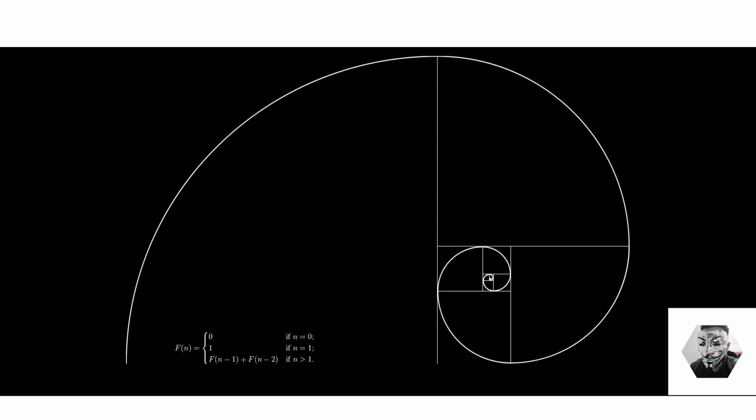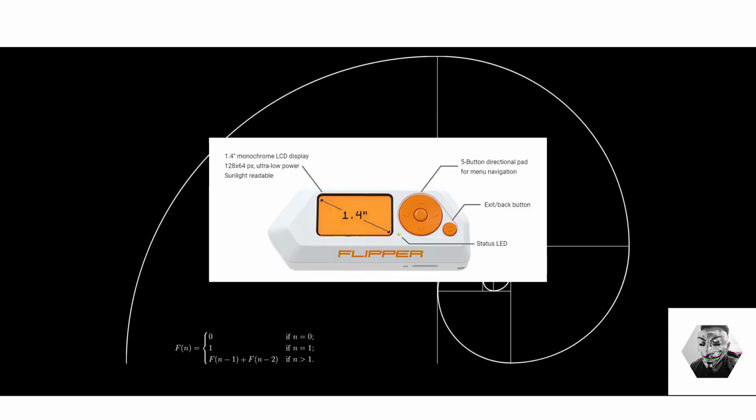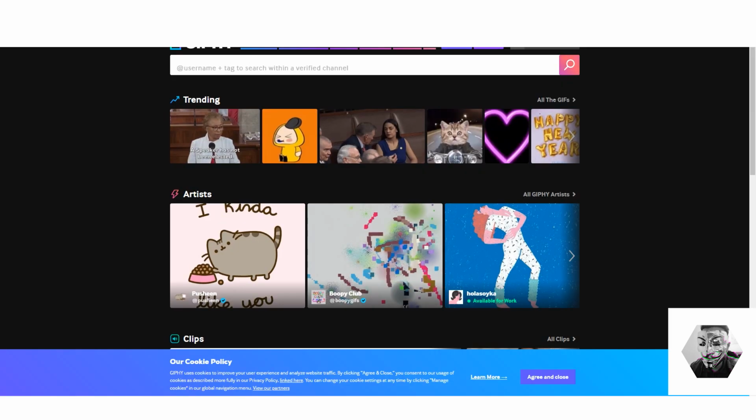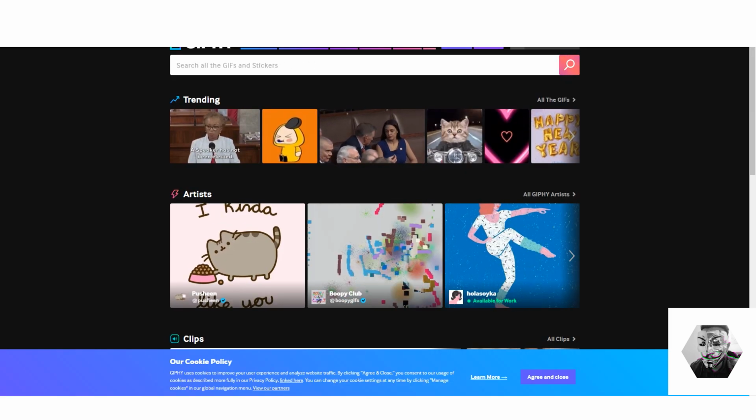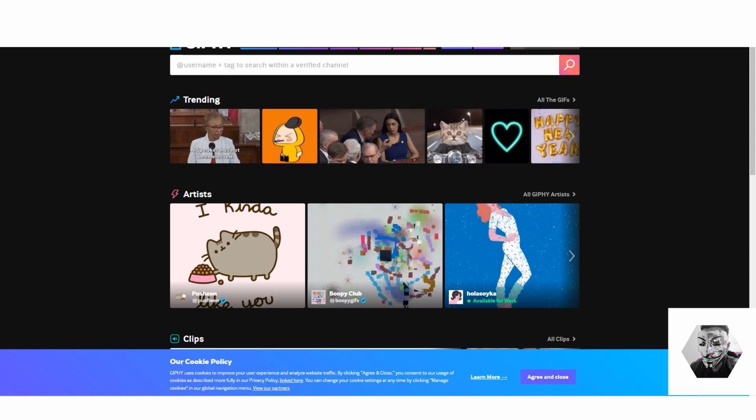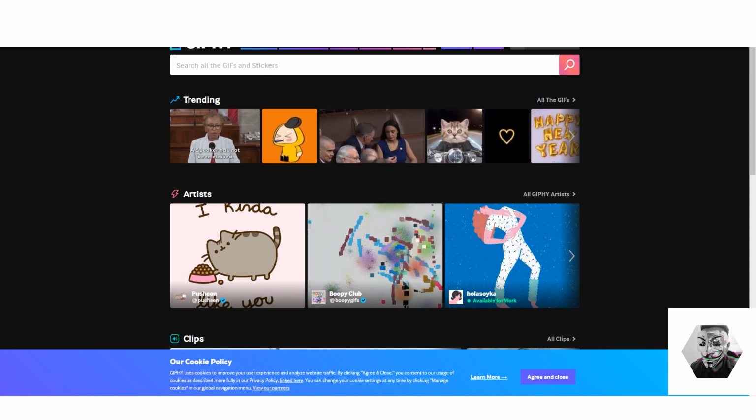Alright, the next phase to our animation journey is to select an animation to display on the flipper. Now keep in mind, it must be able to scale down to the size of the flipper's screen, which is 128 by 64 pixels. So a good place for me for finding looping animations to meet these criteria is Giphy. So this should provide us with a good starting point to create a seamless, visually appealing animation for our Flipper Zero to start off with.